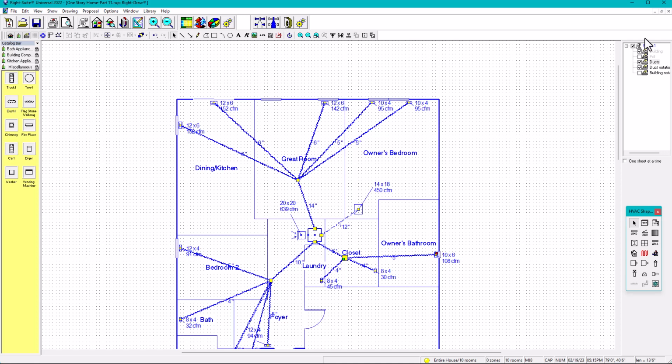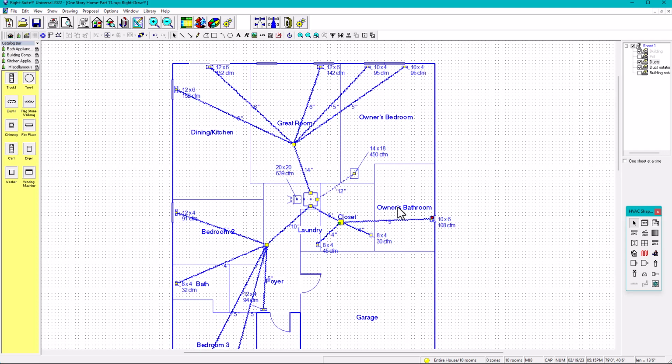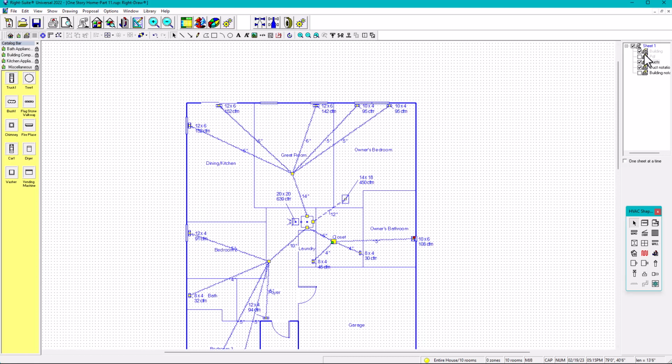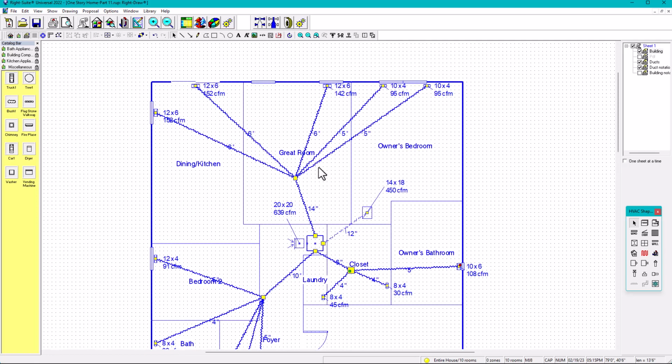Let's just do cosmetics. Whenever you do cosmetics, you're making it look nicer and more professional. It's not a professional name, it's just what we like to call it: let's clean it up a little bit. So what I'm going to be doing is unlocking the building, and then I'm going to be moving this great room.